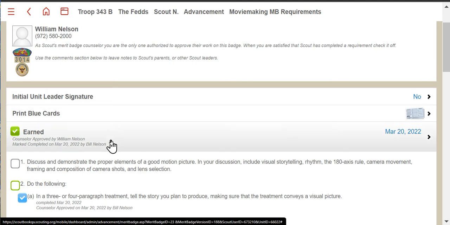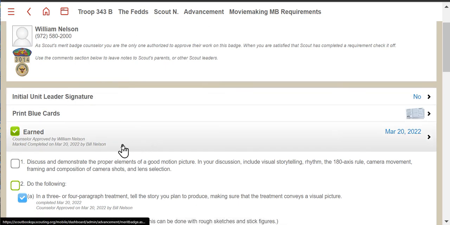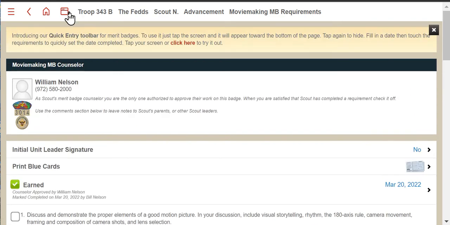Just make sure that when you're dealing with a Scout, they have talked to their Scoutmaster and they have had that initial discussion. Okay, so after you've done all of that, and you've got the blue card, you're all done with the badge, and the Scout's all done.